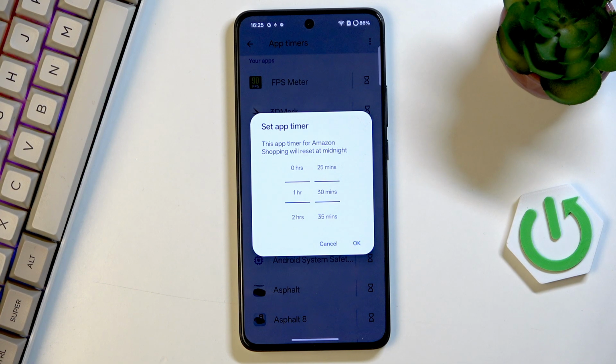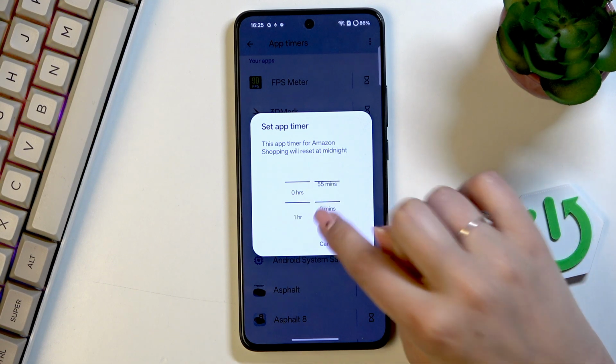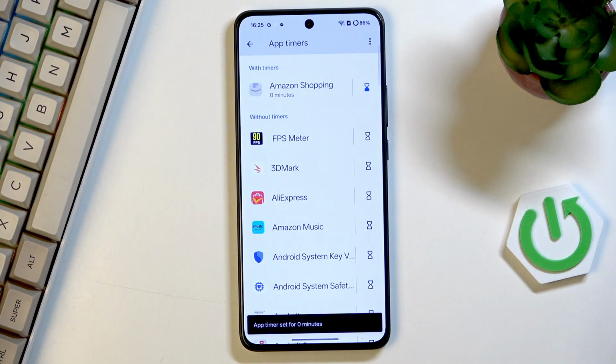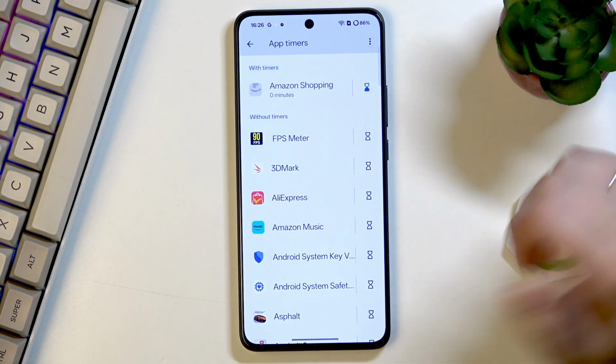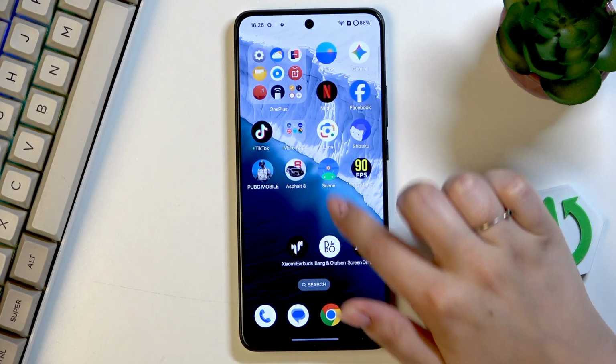After midnight, the timer will be reset, and the next day I am again able to use this app for 1 hour and 30 minutes. We can also set it for 0 hours and 0 minutes, which means that this app will be completely turned off and we will not be able to use it. Obviously we will be able, but we will simply get the notification. I will just show you.